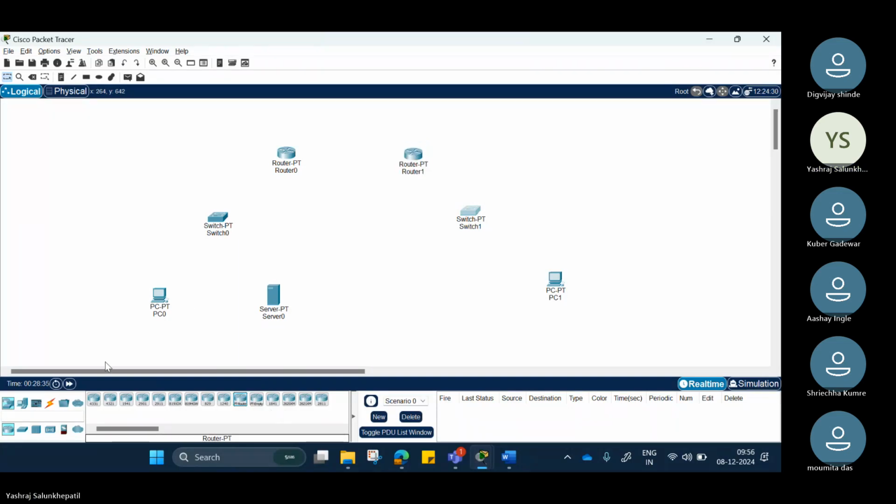Okay, let's make the connections. Again, I'm choosing automatic one. If you have a preference or you are very well versed with the cables that you need to use, please go ahead and directly choose the one that you want. Between routers, serial connection is default.